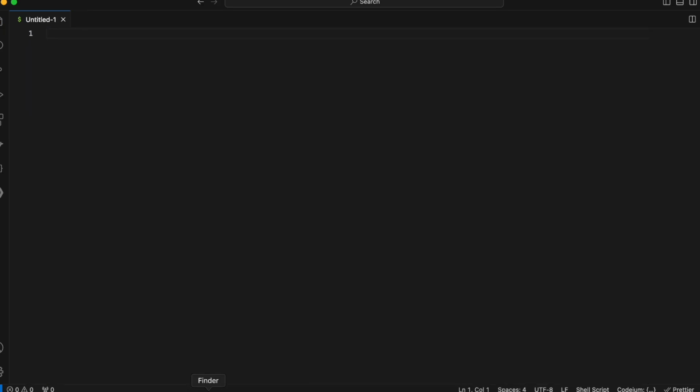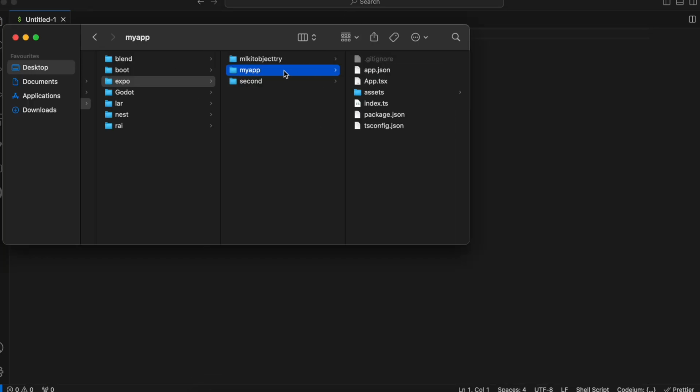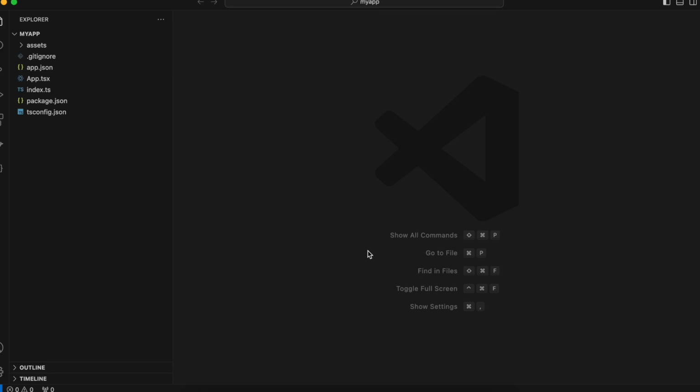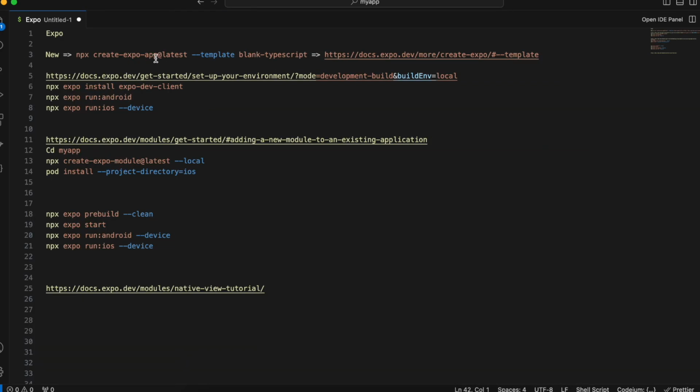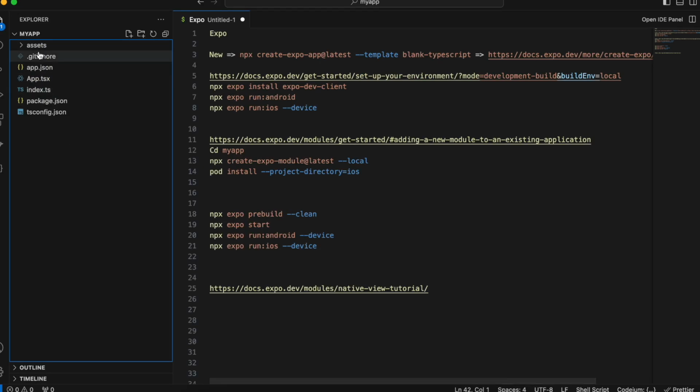So I will just open my app. I'll just copy this. This is the project which we have created, so I'll open it inside VS Code. Alright, so this is open. Next, if you see inside our project there is no Android and iOS folder. So we need to create those folders because we will be writing some native code, right?